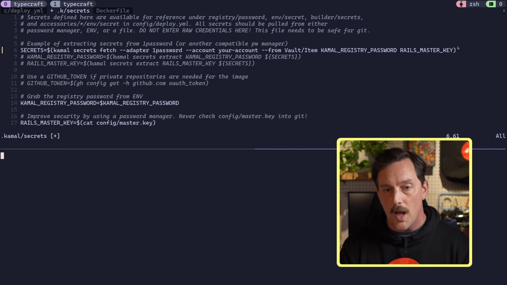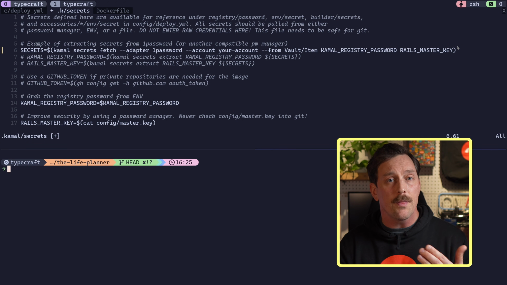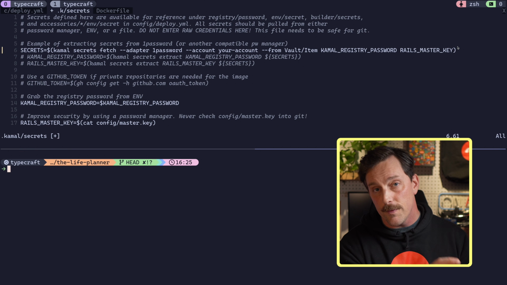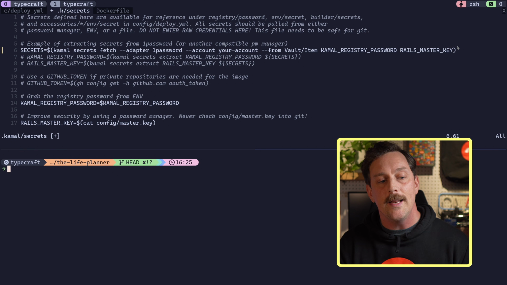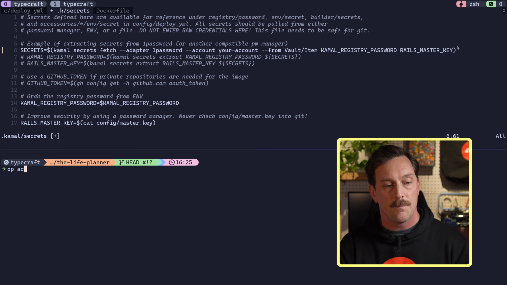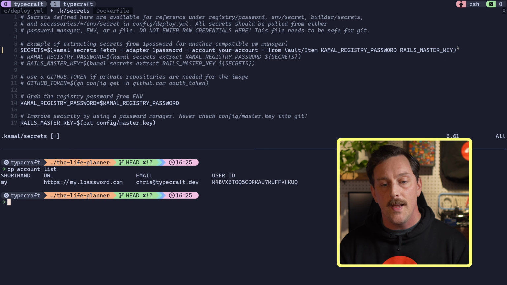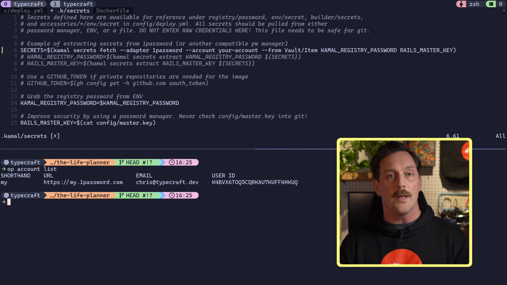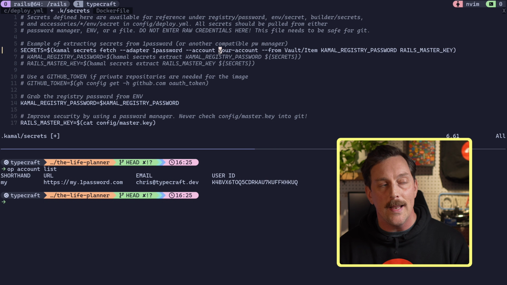My account is not "your-account". I have already authenticated through 1Password through its CLI. All those steps I think are out of scope for this video, but because I've authenticated and I'm using the 1Password CLI, I can just type op account list and this will give me my user ID. And this user ID is what you want to use for your 1Password adapter in this file. Now, again, this is an account I created specifically for this video, so I'm pretty comfortable showing you these keys and this ID. Otherwise, I wouldn't want to show you.